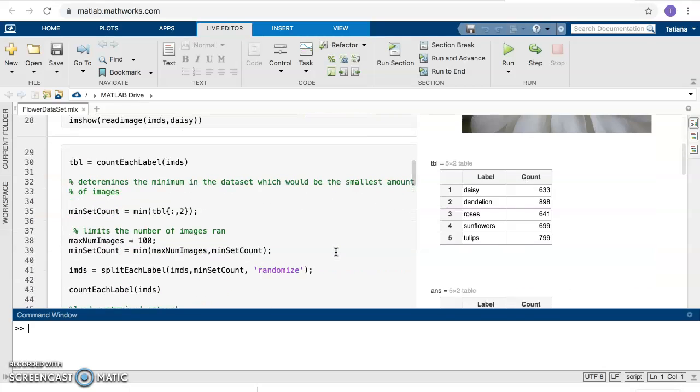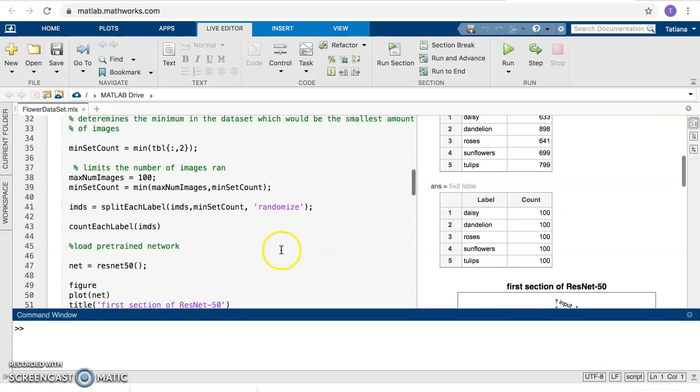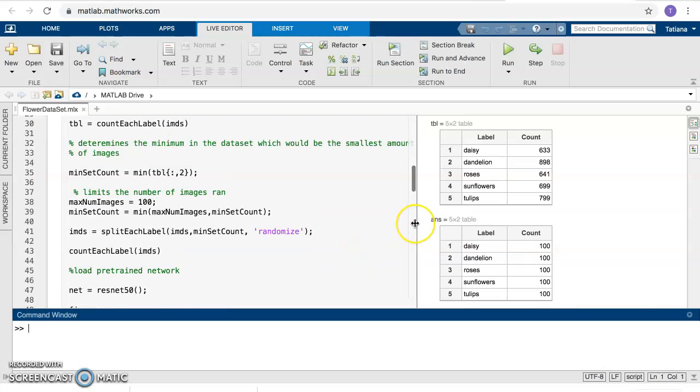The next set of instructions was to create a table, which was created to see how many flower images there were per data set. So there were 633 daisies, 898 dandelions, 641 roses to choose from, 699 sunflowers, and 799 tulips. But based upon the max number set and the number that is called, which is what will come out, which was the daisy as shown here.